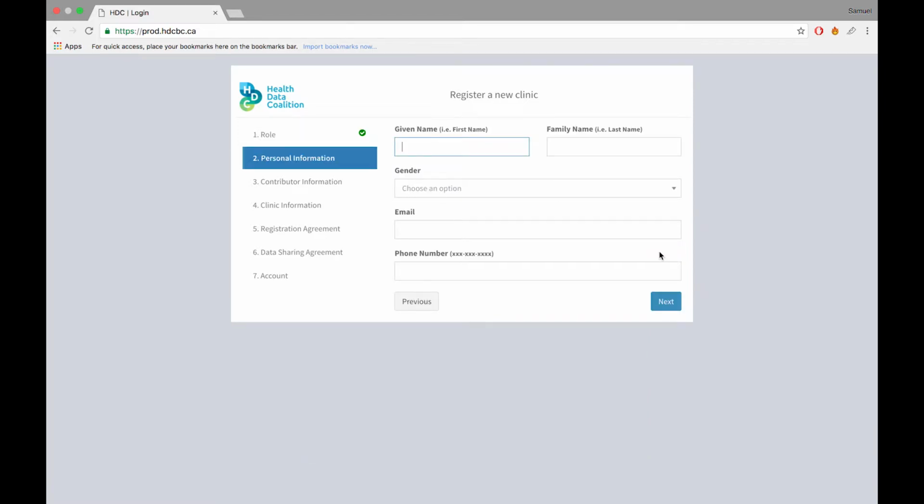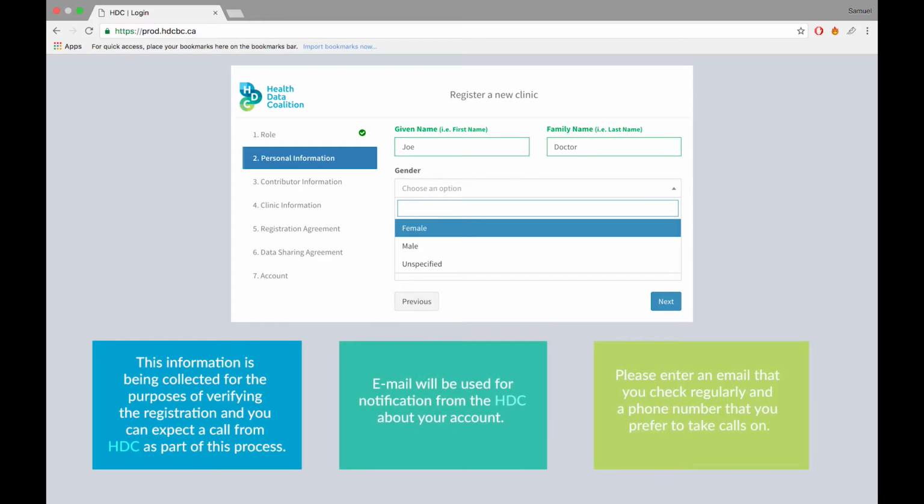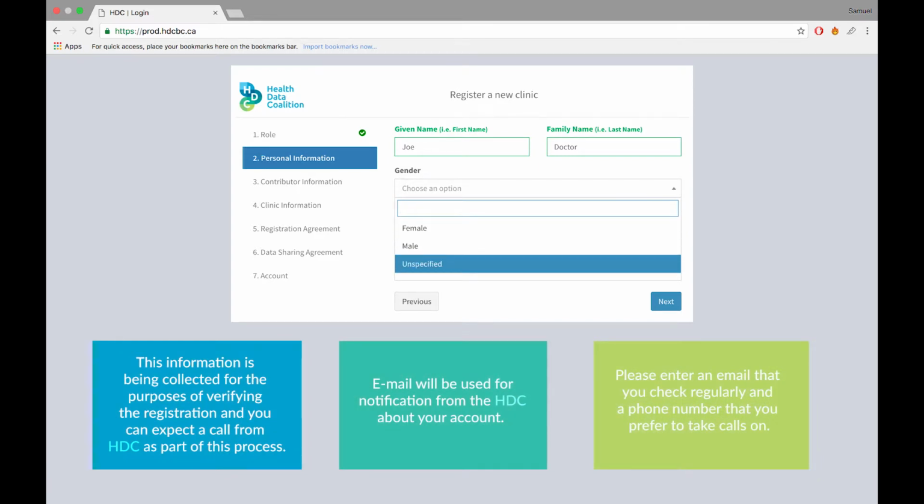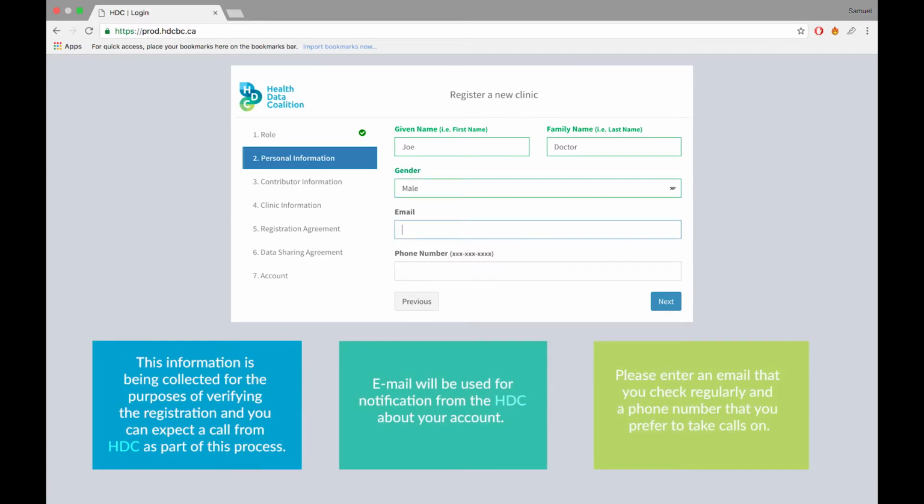In this section, we are simply going to enter our personal information, not the clinic's. Please enter your full name, gender, as well as your primary email address and telephone number. This information will be used by an HDC member to verify your registration.